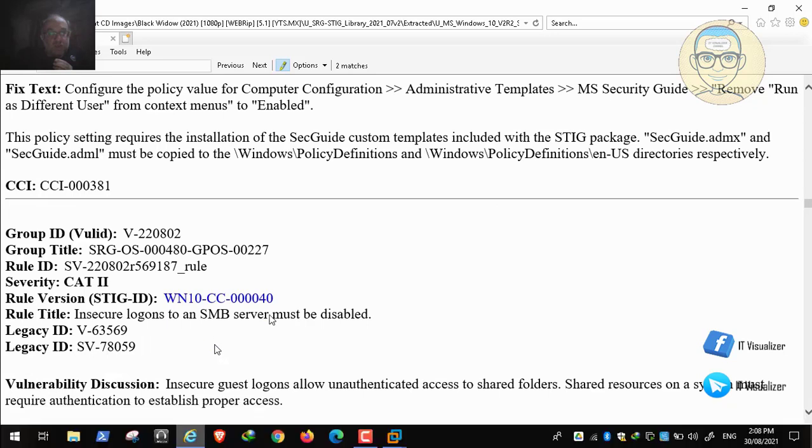Insecure logins to an SMB server must be disabled. When you share a folder on a file server, and clients access this shared folder, all of this is done using the SMB protocol. So we need to secure this protocol, or secure the access to the shared folders on our file server, which uses the SMB protocol. Sometimes the file server is called an SMB server. You can call a server that has shared folders on it a file server or an SMB server, the same. So we need to disable insecure logins to our SMB server.